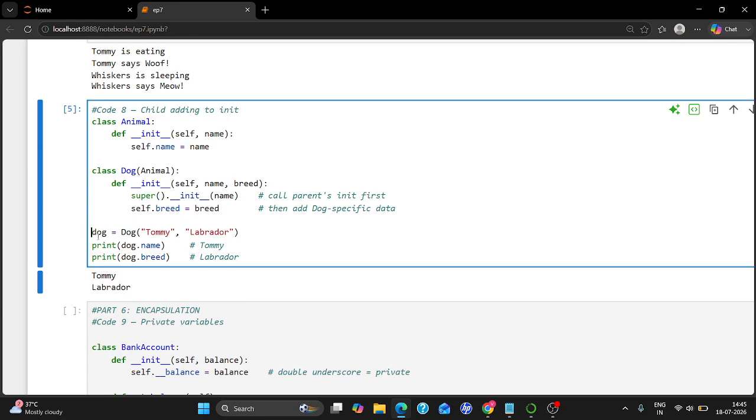Now here I have created an object dog. Dog is Tommy, the name, and Labrador the breed. When you do print dog dot name, it will go first to this init, go to the super init and obtain the value from self dot name, and it will return Tommy. And when you do self dot breed, it will go inside this init method, self dot breed, and get the value Labrador. So this is how it works.